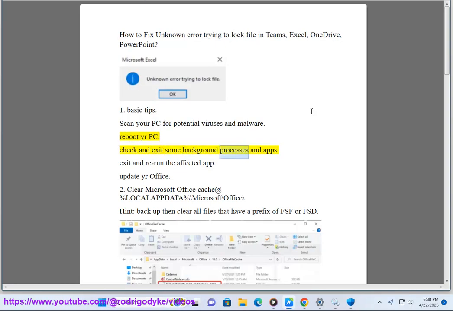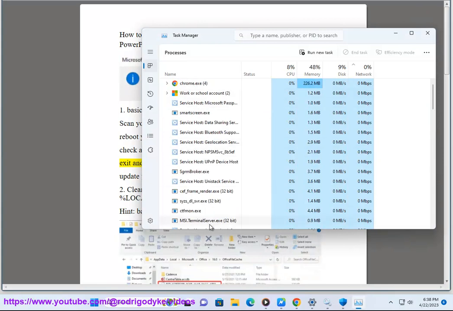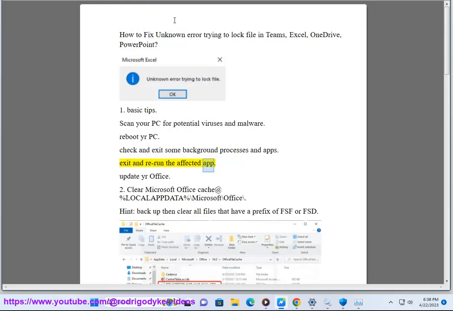Check and exit some background processes and apps. Exit and rerun the affected app. Update your Office.